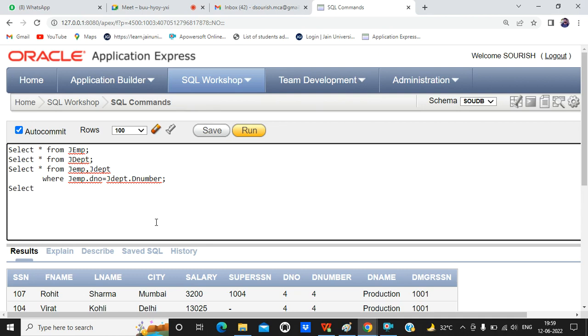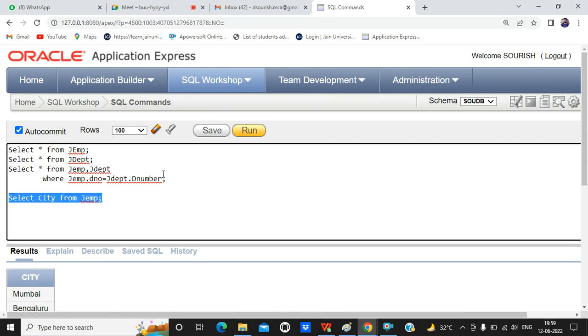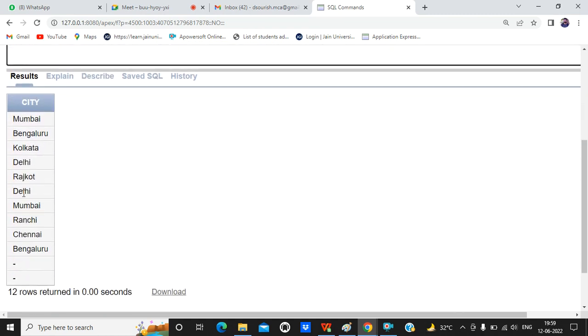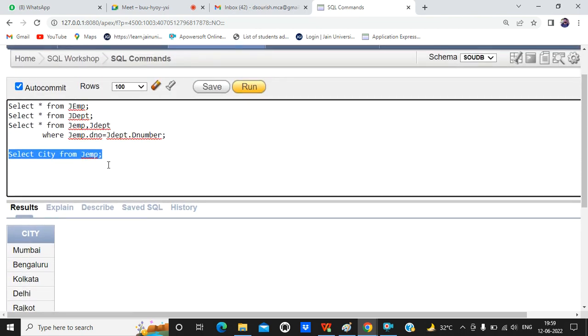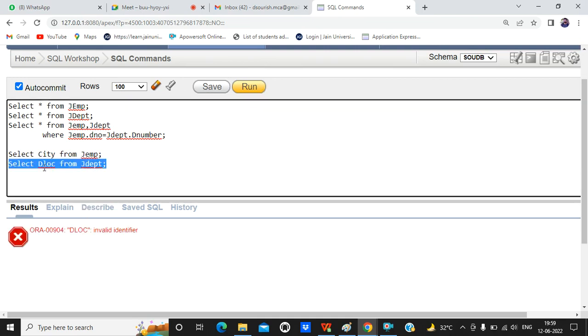So select city from JEMP. Just try to understand, it's very simple. If I run it, you will get all the cities from the JEMP table. Now, if I write the same query for DLOC from JDEPT, then you will get only DLOC. It says invalid identifier DLOC.